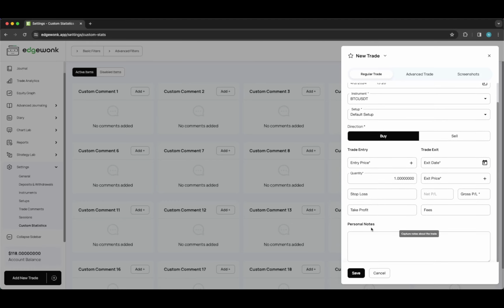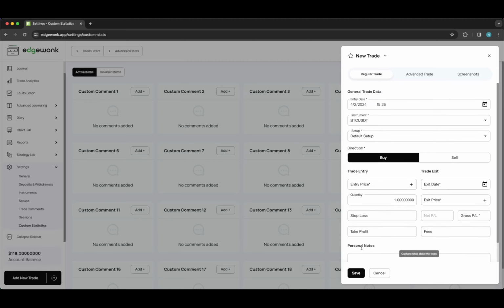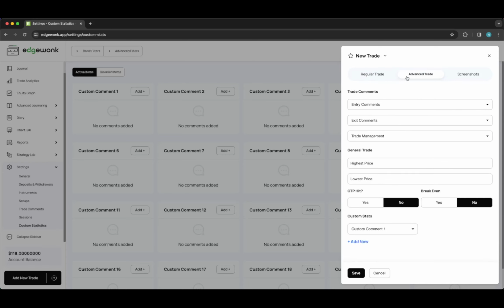And you can add personal notes. For example, this trade was perfect. I felt really confident when I took this trade. Then you can go to advanced trade. So you can add trade entry comments. So for example, perfect entry, or exit comments, perfect exit, etc.